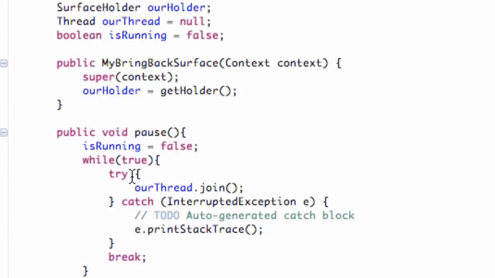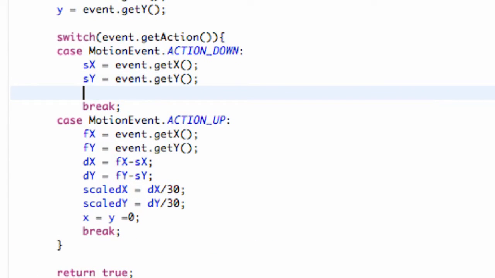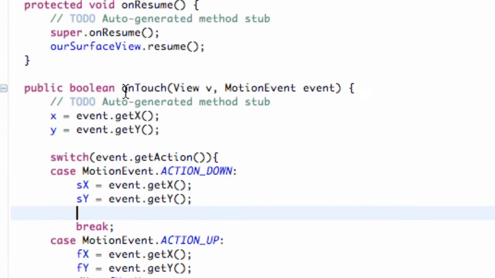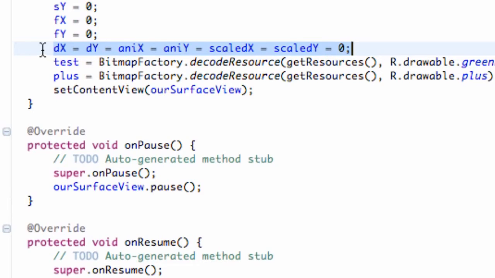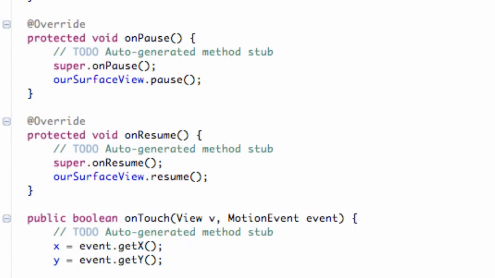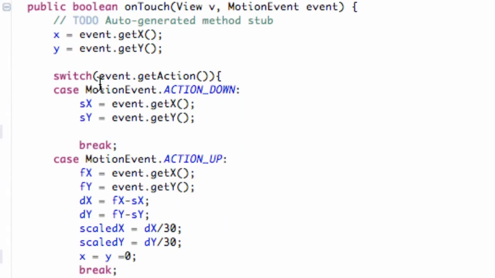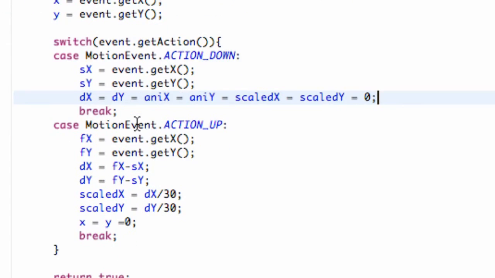So what we're going to do is go back to our motion events and set some variables back equal to 0. The easy way to do this is just to copy this line here. So we're going to set the dx, the dy, the AnAX, the AnAY, the scaled x, and the scaled y all back to 0 within our on down motion event. So right here, we're just going to paste that, and we're good to go. I'm pretty sure everything's going to start working now, but hopefully you guys understand that concept.